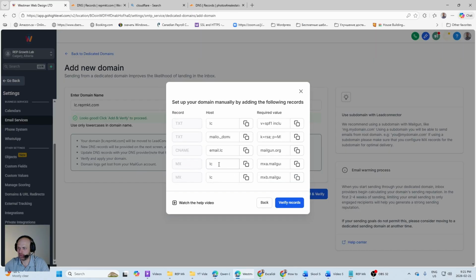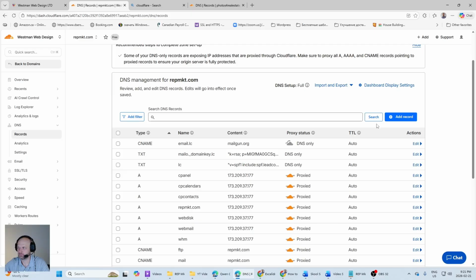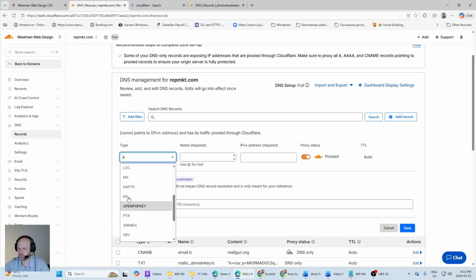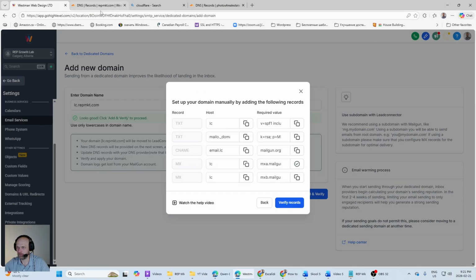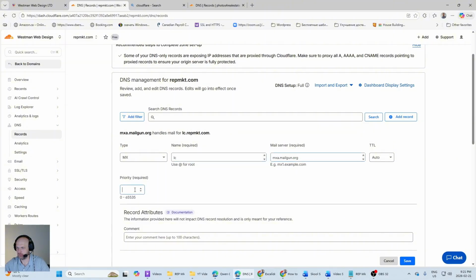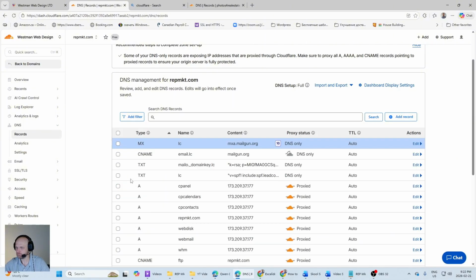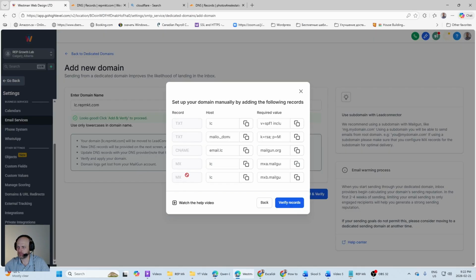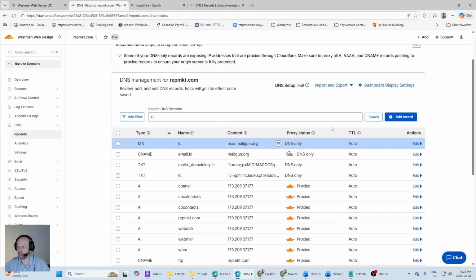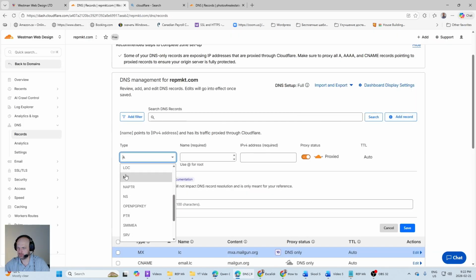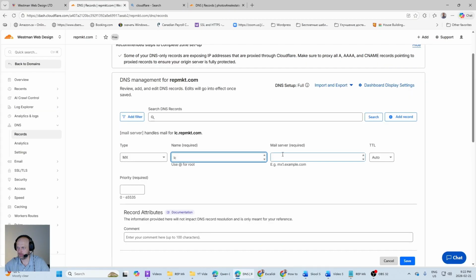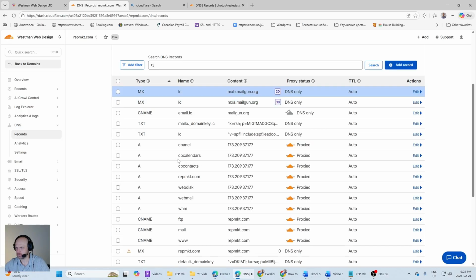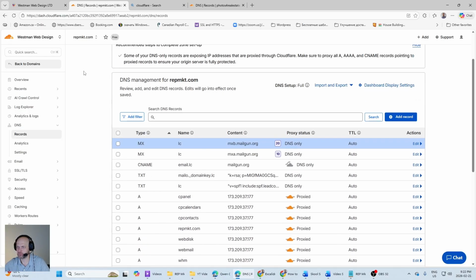The next record is the MX record. I copy this, go here, enter it, copy this, and set the priority to 10. Then another MX record: copy, add MX, and this. Here we set the priority to 20 because they have to be different. Save. Now we have to wait a little bit.